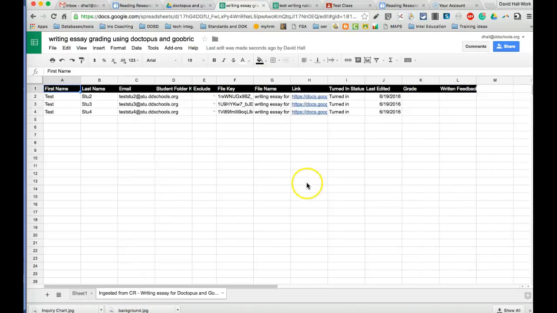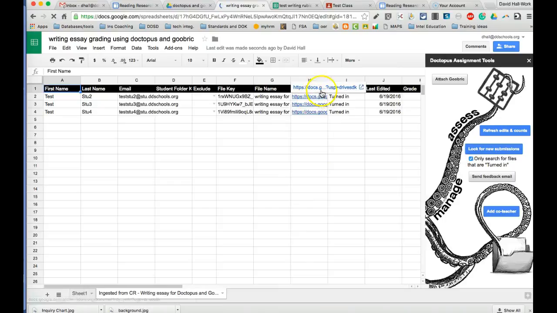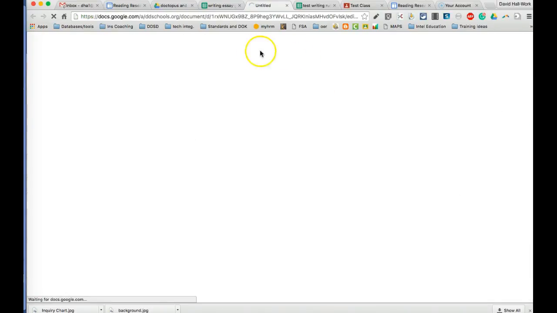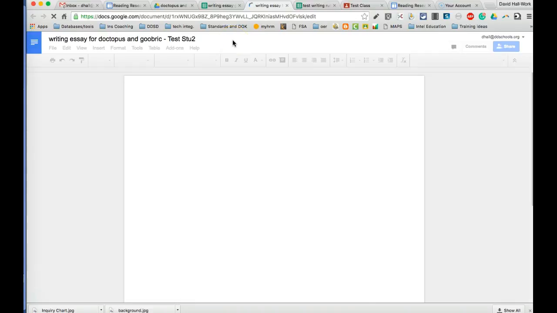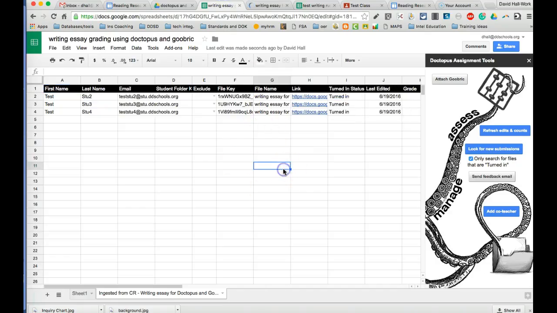And it gave links. Now this is great for just getting links right to their documents. If I click on it, it opens up their documents, and there it is. So that's fantastic. That's the Doctopus part of it, which then gives your email and everything else, and you can grade them. You can do all kinds of things here. Let's go to the next step though. Let's go to attach a Goobric.